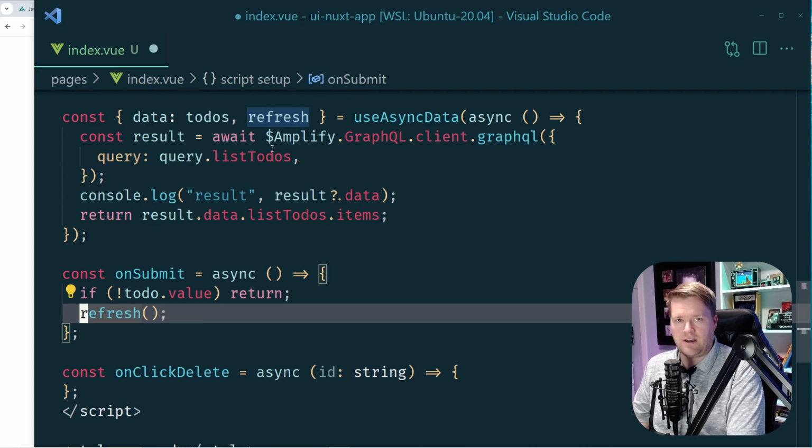We'll do a refresh. If you don't know, in this use async data, it returns a refresh, which is really handy. So that way we don't have to add any subscriptions or anything. Anytime we add a new piece of data, we'll just do a refresh and it'll run the async data and display the correct data for us.